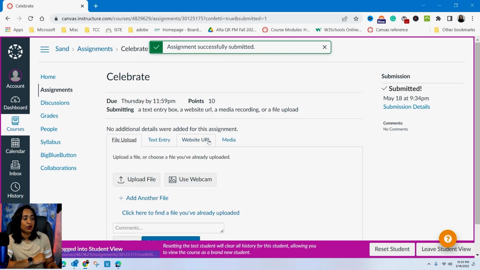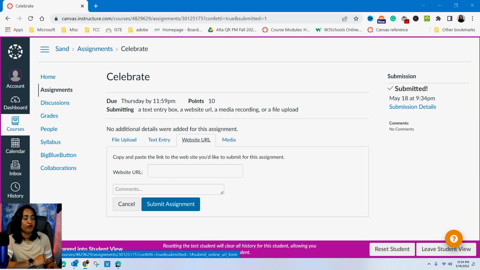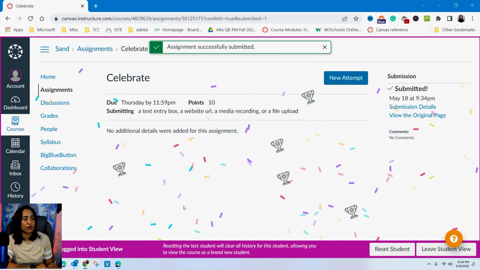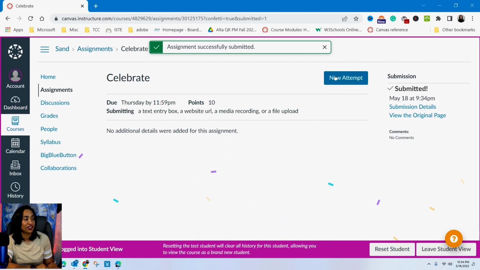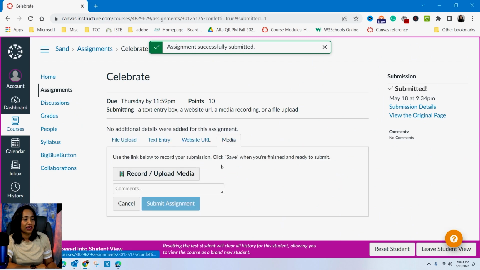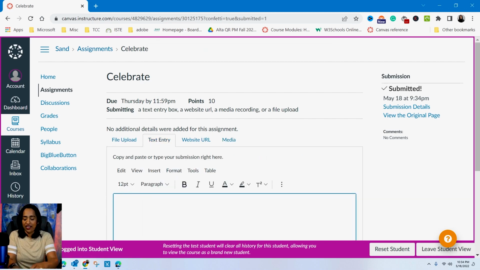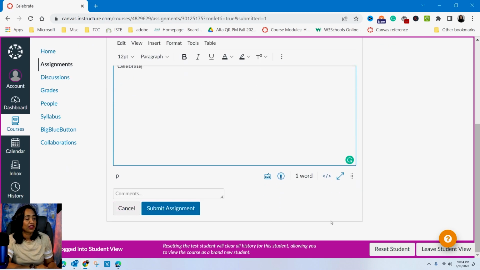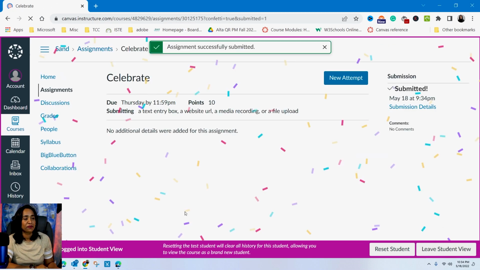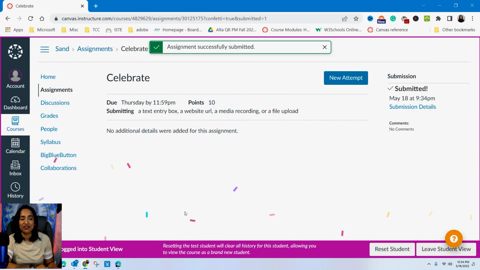So let's click on new attempt, web URL. I'm just going to randomly add whatever came up, submit. And there I have a confetti. So one more. Media, you know what? I'm going to skip this one. So you get the idea. Every time I submit, I get a brand new confetti. Let's just say celebrate. Submit, and there I have it.